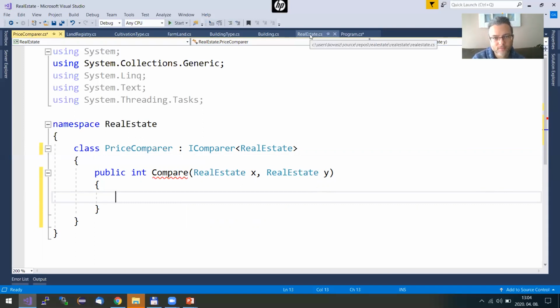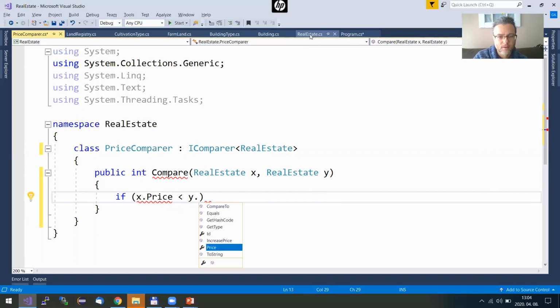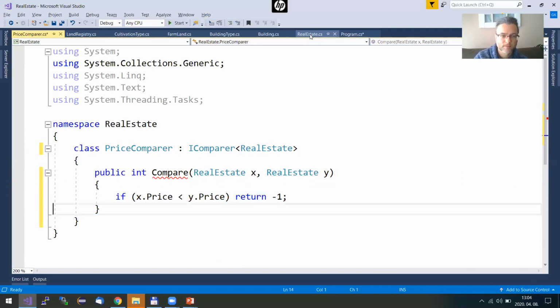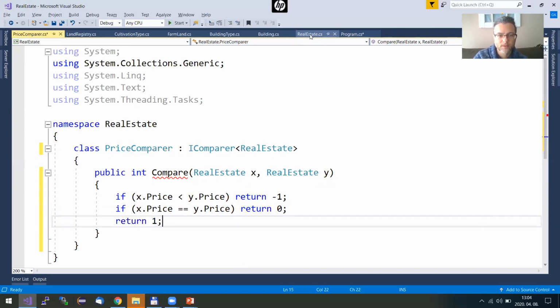Okay, so if you remember, we just need to compare the prices of those two real estates. In this case, I return -1. In this case, I return 0. And otherwise, I return 1. So now I'm going to sort real estates in an ascending order.